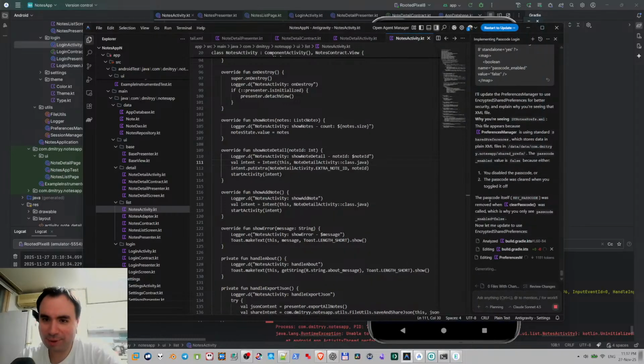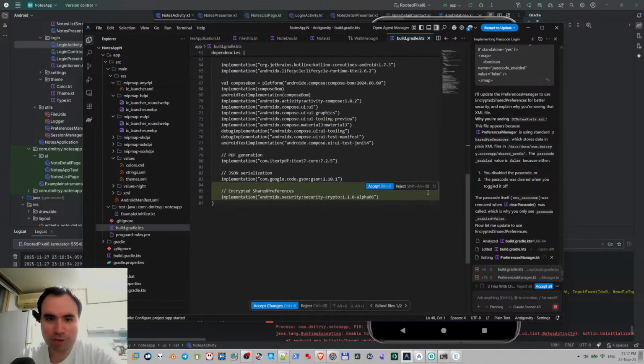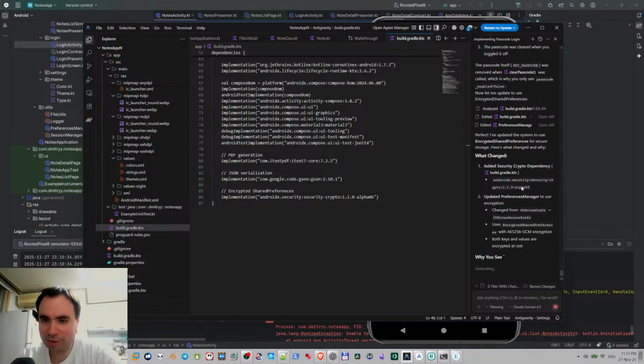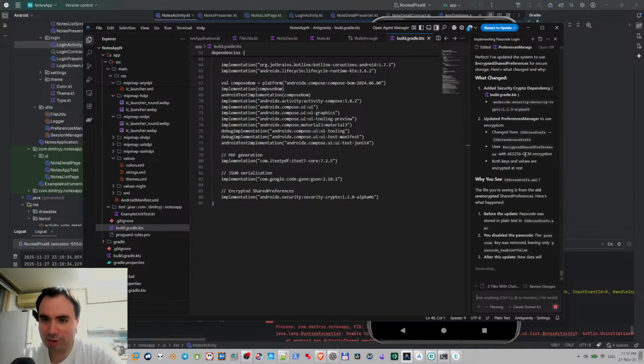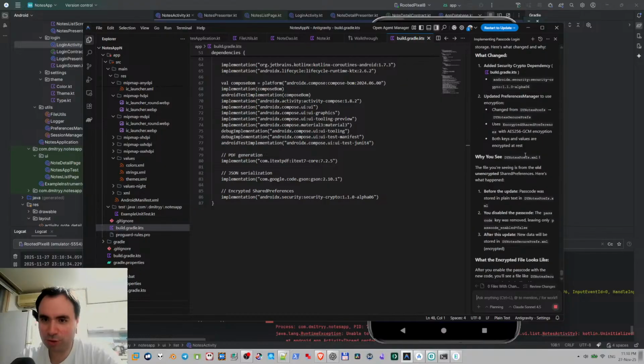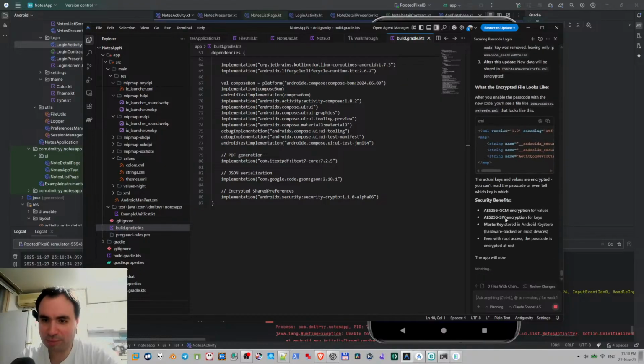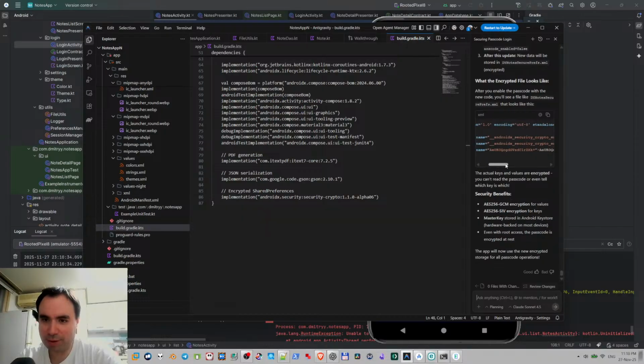Yeah. So let's just use... yeah, that's all right. I removed the passcode. Encrypted share preference, yeah. So basically, it's gonna use encrypted share prefs. And added security crypto dependency, updated preference manager, so it should be good. So yeah, it's gonna use the proper values now.